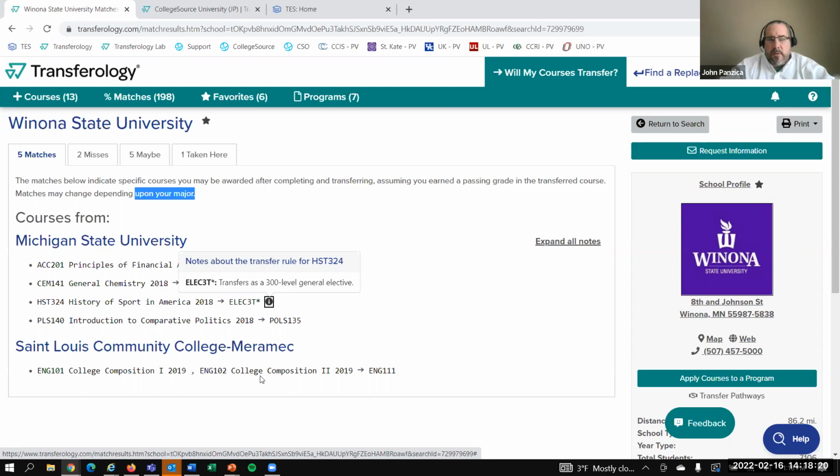You can also see the Merrimack equivalency is a many-to-one. So in Transferology, you can manage one-to-one, one-to-many, many-to-one, and many-to-many equivalencies and deliver that information.